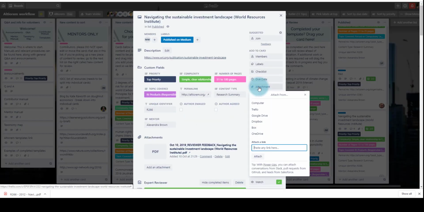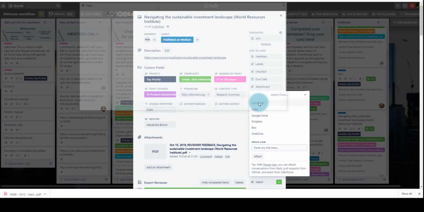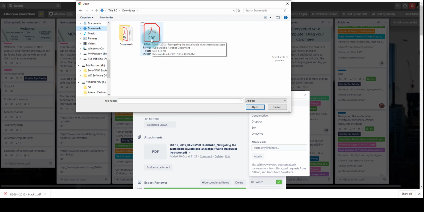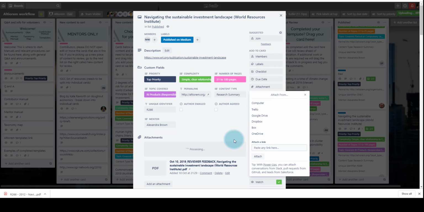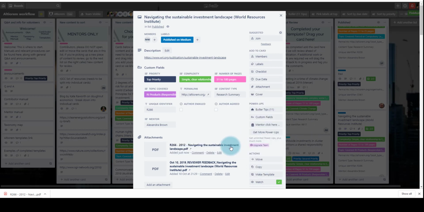And then on our Trello card, we go to Attachment, Computer, and attach it like that. And there we have it. Just keep in mind that we use this naming convention. So the unique identifier, which is this one here, the date, the year, sorry, that it was published, followed by the title.